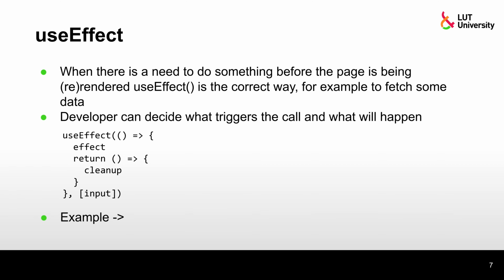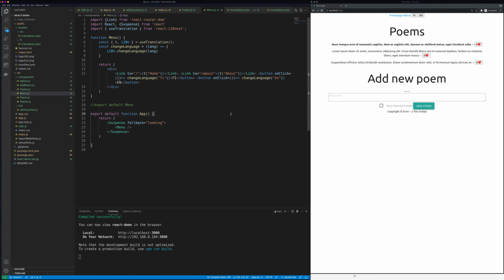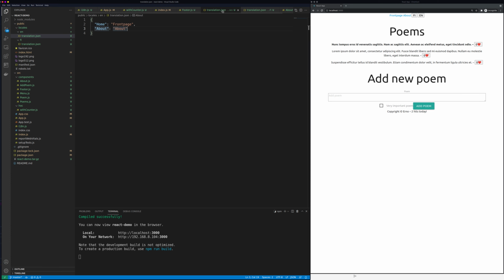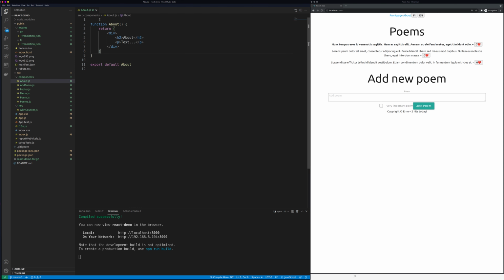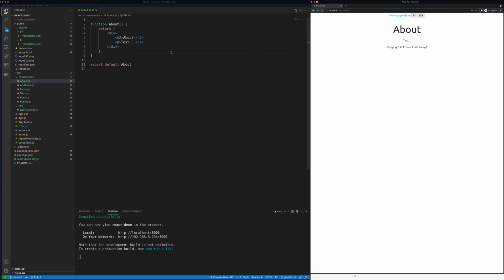So let's have an example on useEffect. The last example, this useEffect. Let's see how it would work. Let's get rid of these, and let's go with this about page. Let's just use that as our template. What we would like to have is data here. So let's first add a variable, useState, for what kind of data we would like to have.